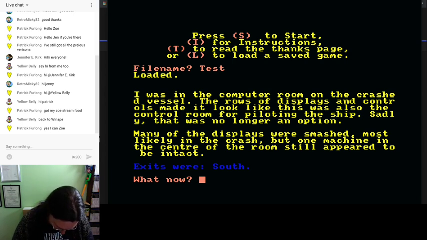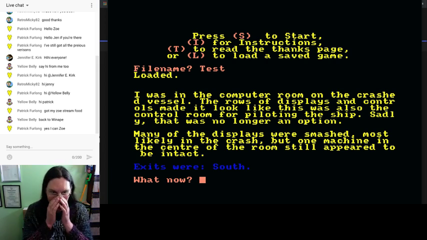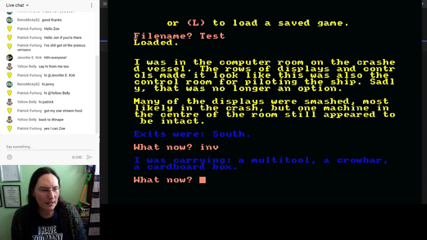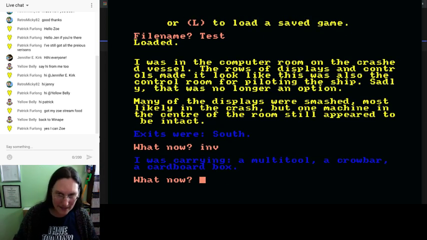Check 464 compatibility. Okay, I made a note of that. We'll have to try that later on. Okay, so we have, carrying a multi-tool, a crowbar, and a cardboard box. This is where we got up to last episode.